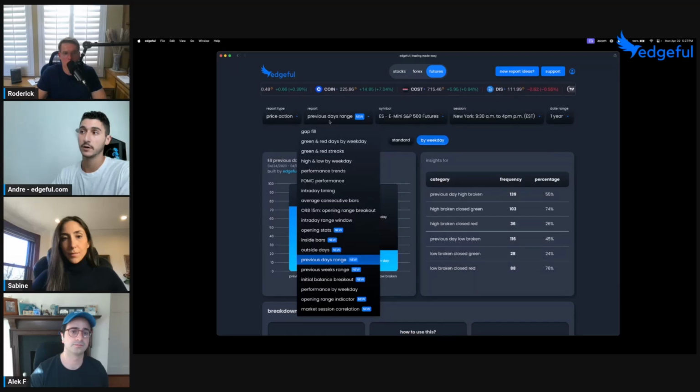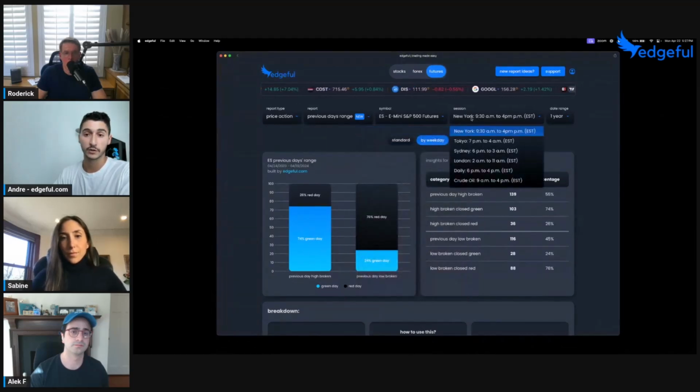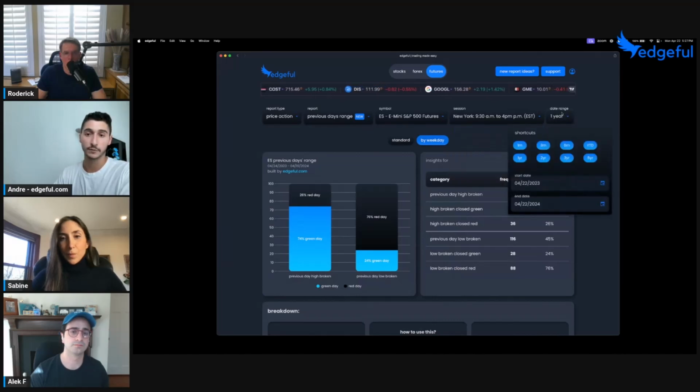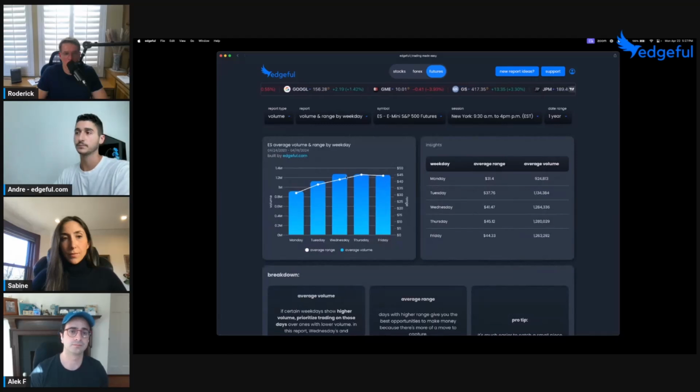Then within the price action report type at the moment, when you click on here, these are all of our price action reports. Here we're looking at ES, and these are all the other futures contracts we have. Then we're looking at the New York session, and we have all the other sessions as well. And then we're looking at the trailing 1 year. So here, these are just shortcuts to trailing periods. Now we've selected the trailing 1 year. So just because I was just talking about it, I'll jump to the volume and range report.